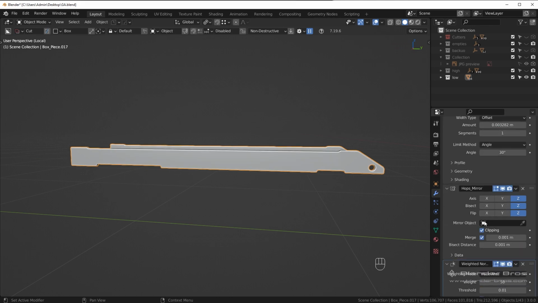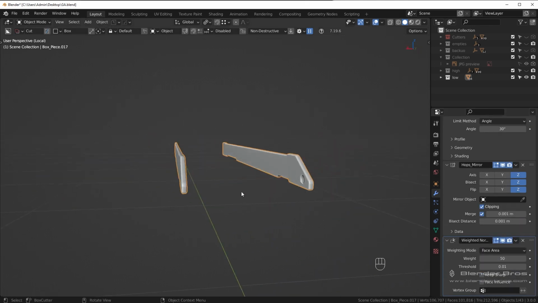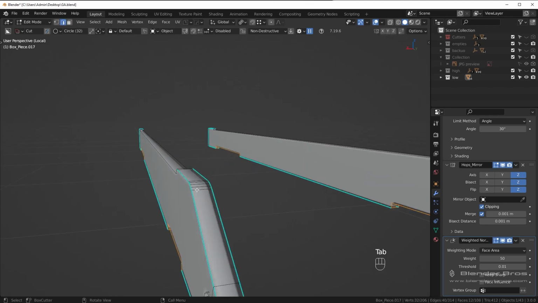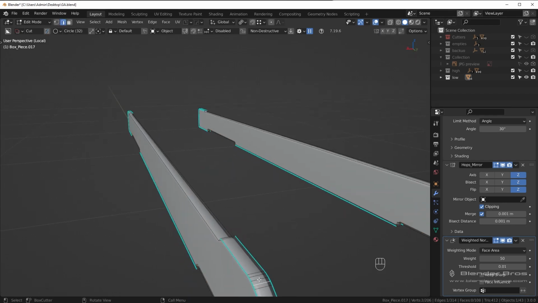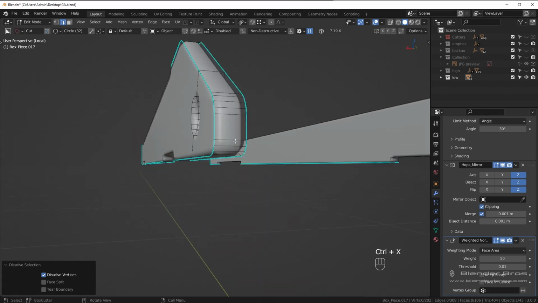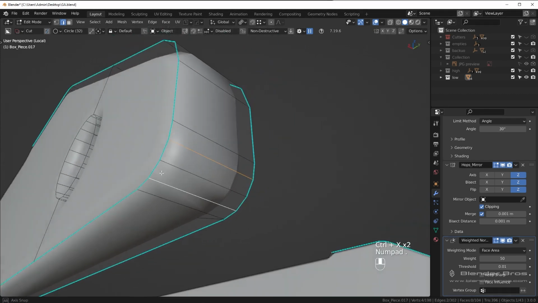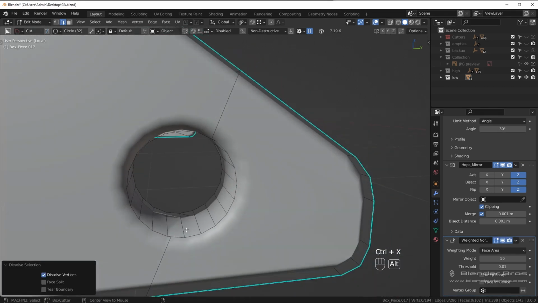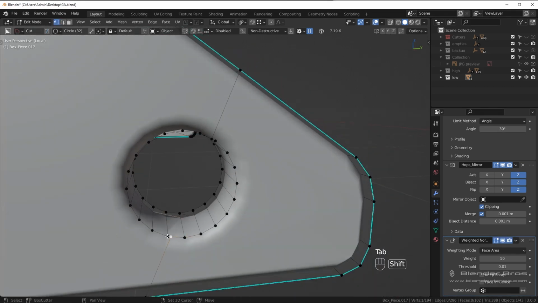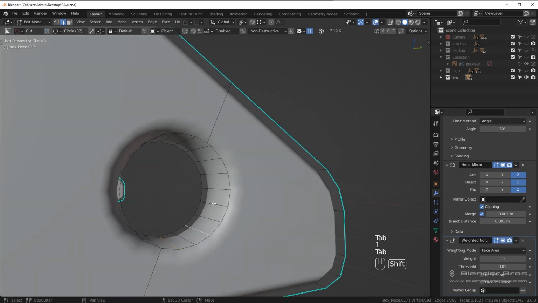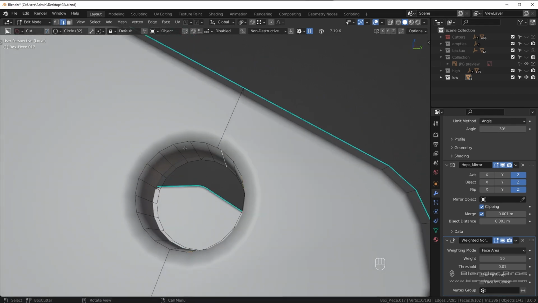So one segment, keep sharp turned off. Guess we could do a little bit of decimating here. Does it really matter? Not too much. It's not really that much geometry, but why not? Let's merge this vertex here, and then just go all the way around.